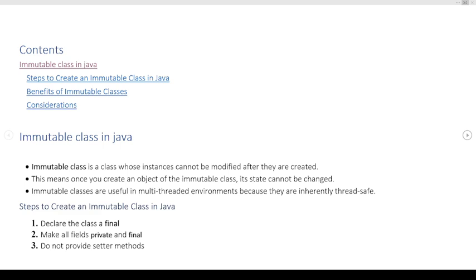So in that scenario, we will be using immutable classes. There are a few steps which we need to take care of while creating immutable classes in Java. First, we need to make the class a final class so that it cannot be made a subclass elsewhere. So the class should be final. Second thing is all the fields should be private and final. Suppose there is an employee class we are making. The employee has different entities like name, address, age. All these fields should be private and final.